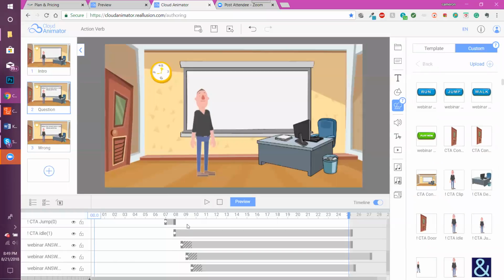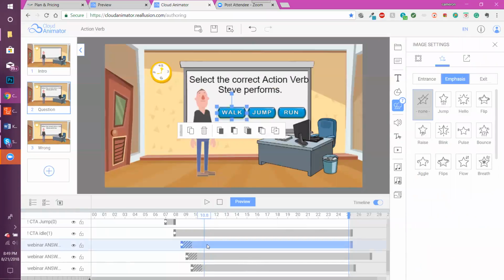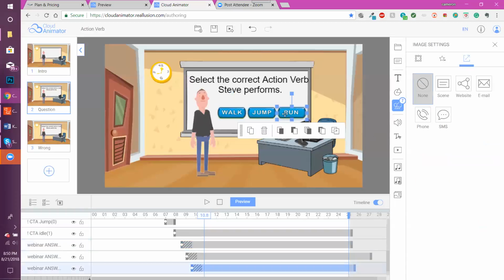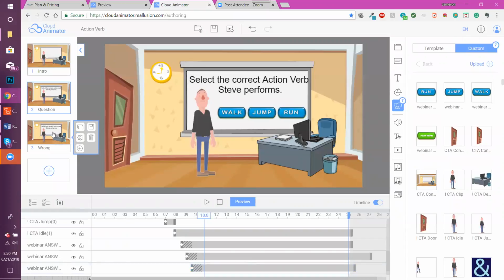And right now, these buttons, they're just images. And I want to create links to these buttons, or to these images to make them a button. So I want to select walk, and anything that you have selected, you want to go to your settings, and then you want to go to link. And from here, you can link it to a scene, a website, an email. You can even have somebody call you or send a text. So I want to use scene, and I want to set this to scene 3, wrong. Then I want to select run, and I want to link this up to scene 3, which is wrong. Okay, cool. And I will do jump after this.